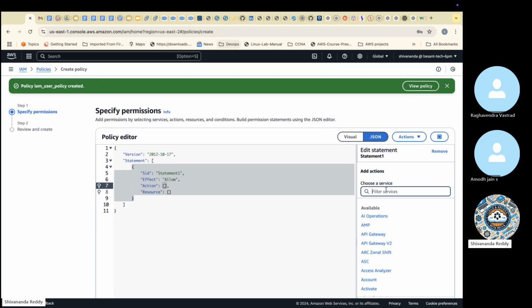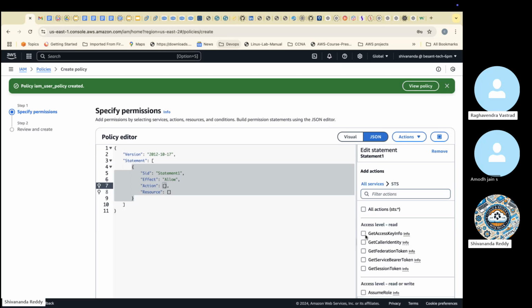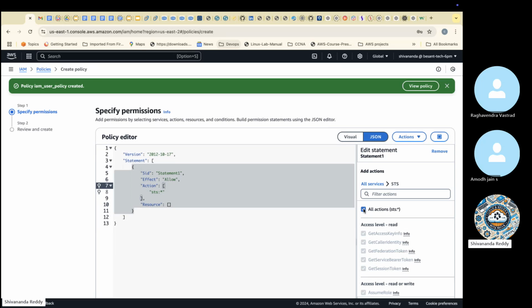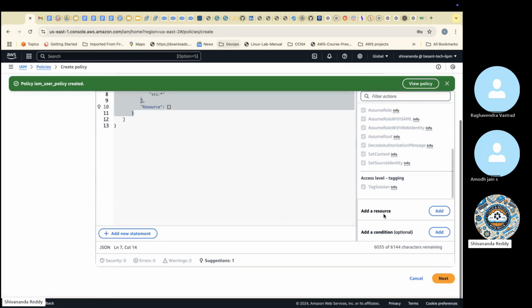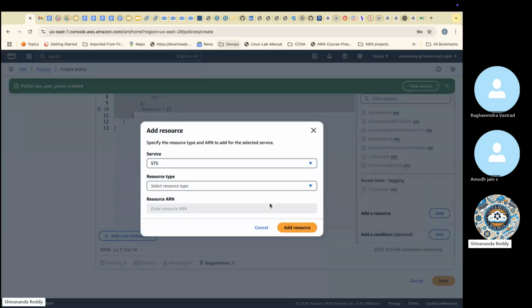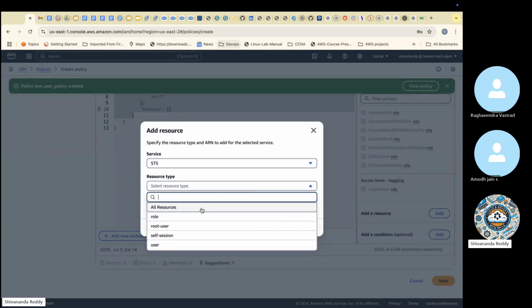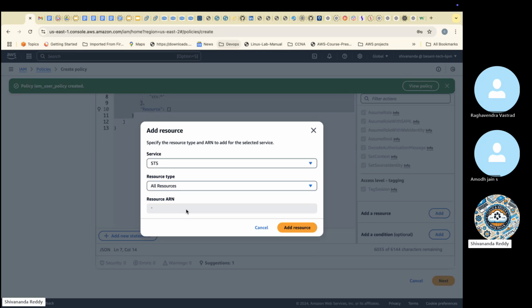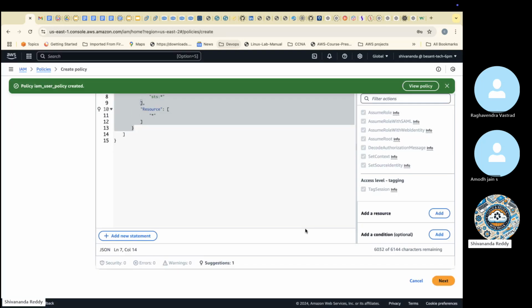One more example. I want to grant a permission. I want to create a role. For creating a role, I require some permission: the STS policy is required. Can you see STS is here? Under STS, I want full permission, so I'll check this option. Upon checking this box, STS colon star came here. Whom do you want to grant this permission? I can select all resources, I'll select star, it came automatically. Add resource. Now look at the code.